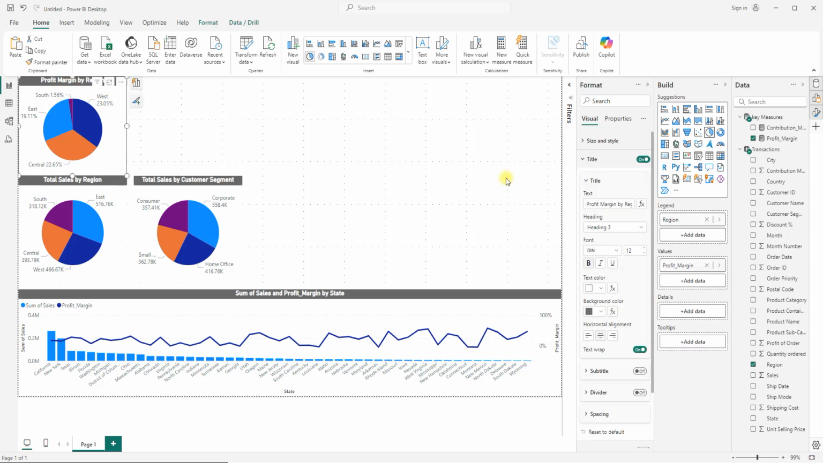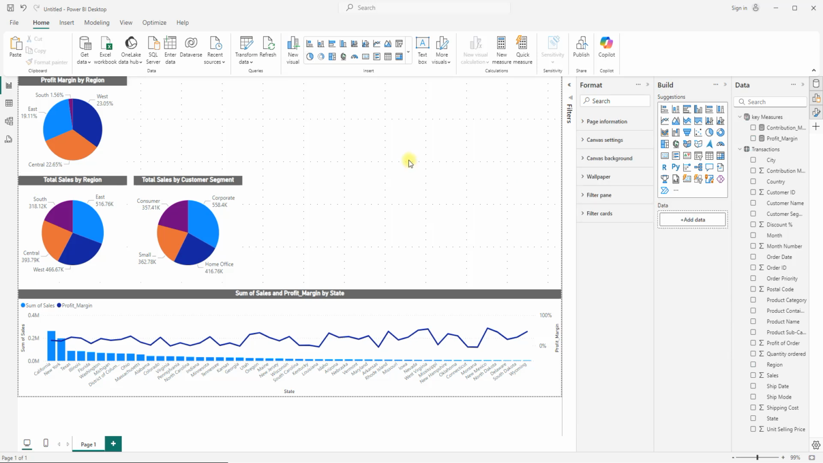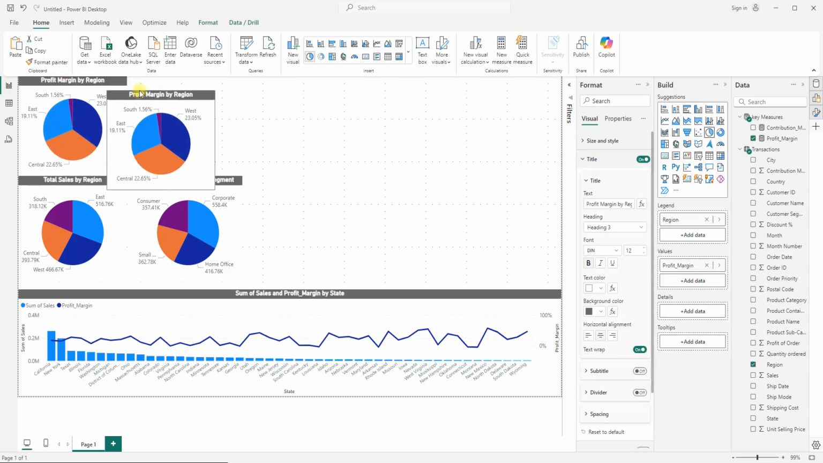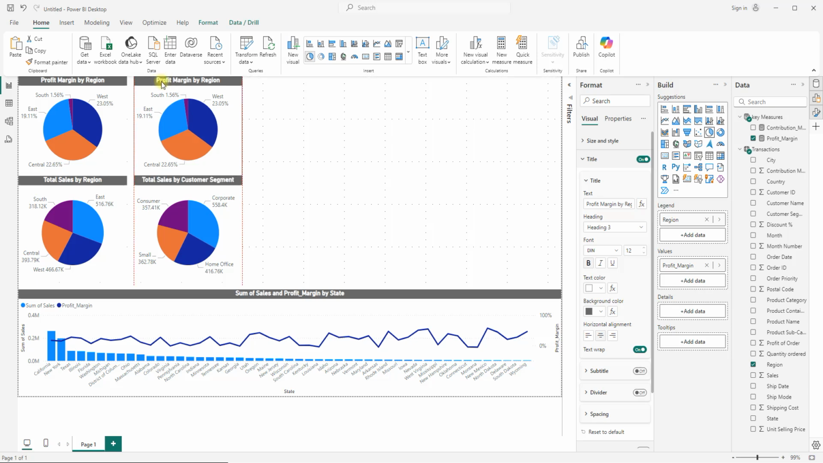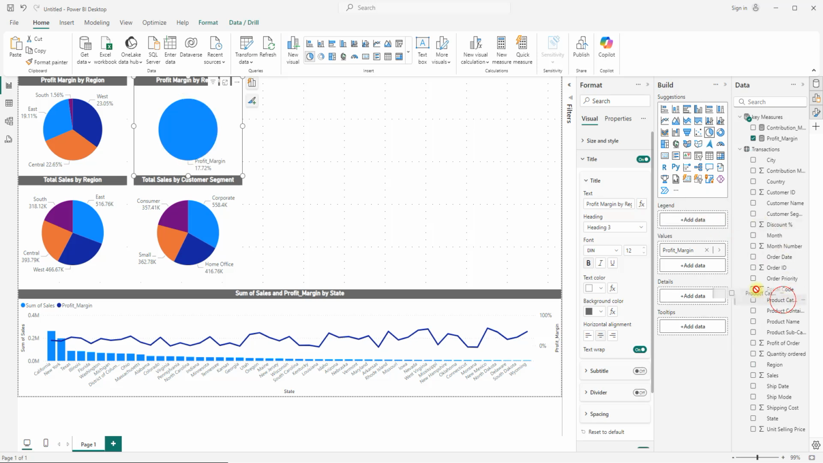I'll do the same here. Click Control C, Control V, move it there. If it's playing games, then I'll use the same technique, but that's fine. So now I want to do by product category. All I need to do is to get rid of region and look for product category, pull it and drop it where we have legend, and go to the title and change the title from region to product category.